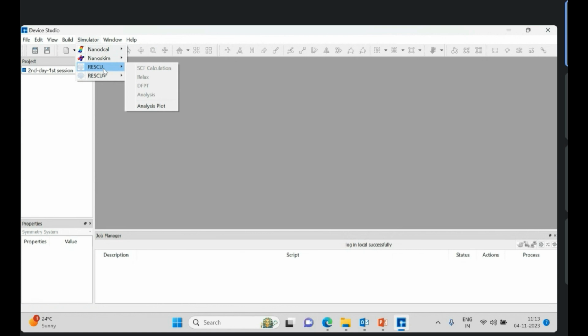Also, we have this RESCU software. That is basically a large scale material simulation software based on the DFT and DFPT method. So this RESCU is dedicated for the material simulation, and this NANODCAL is dedicated for the material as well as device simulation. So device simulation is possible from this NANODCAL software.